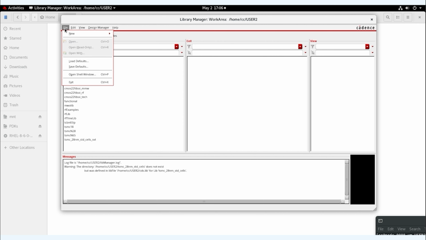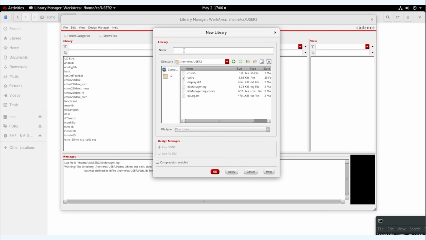Click on File, then select New and then click on Library. Now give your new library a meaningful name. For example, you could name it something like AMS_tutorial_1. After typing the name, click OK.